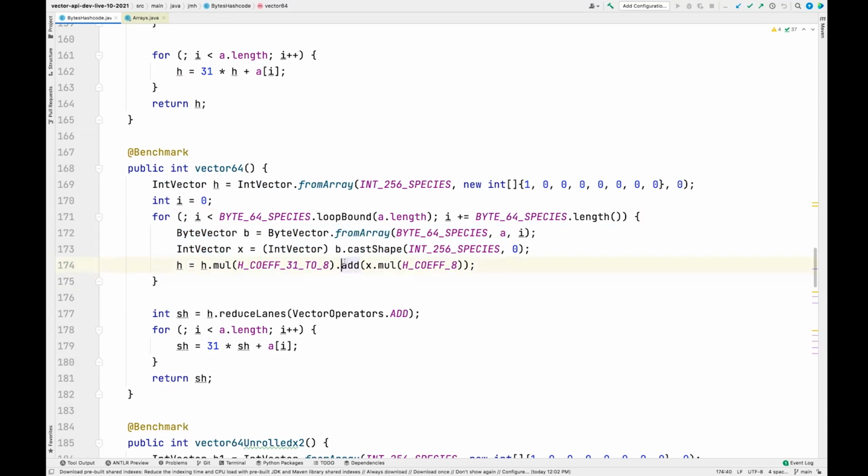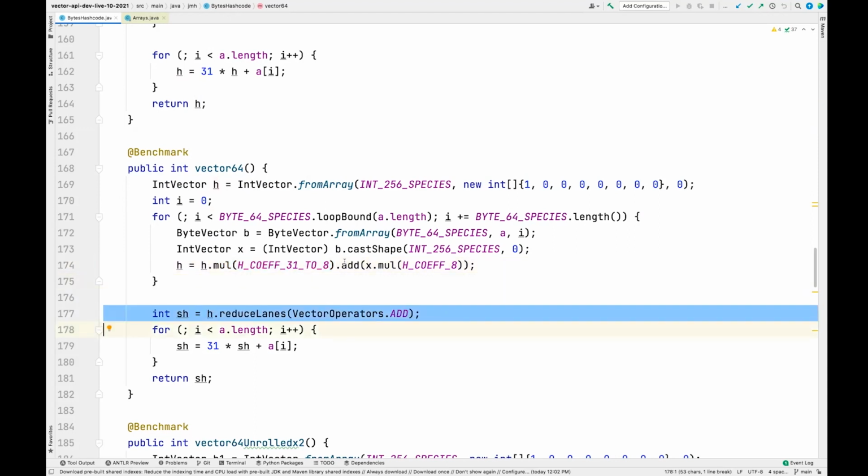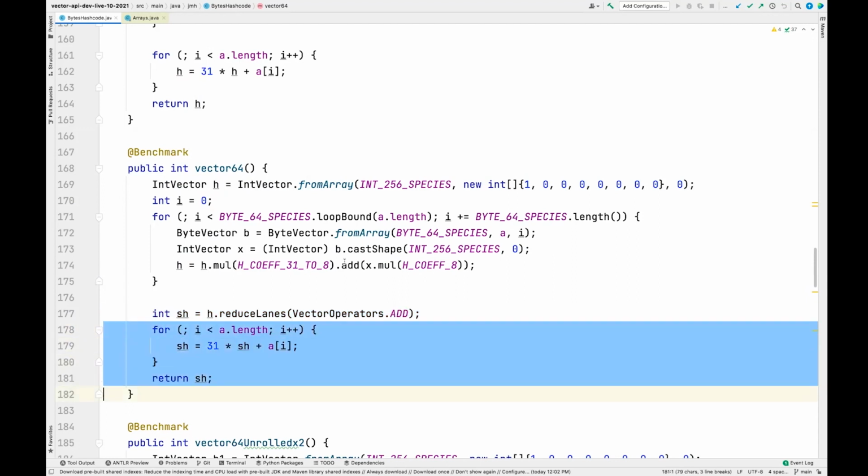So we do the same multiplication, and we do the multiplication by a bunch of constants in H and add it together and keep H in the vector. And at the end of the loop, we reduce it. So we pull the reduction outside of the loop. And then we process the tail, like so forth.